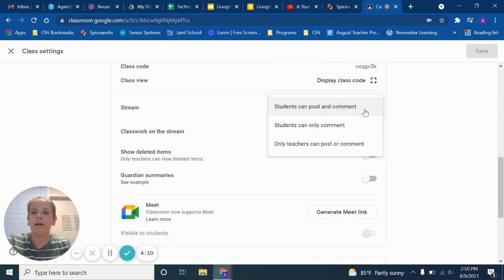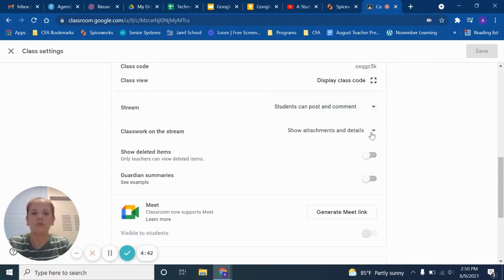Students can post and comment, which means anyone can post pretty much anything on the stream. Students can only comment, so only the teacher would be posting onto the stream, but then students can comment on it. And of course, if you have commenting on, you would have a discussion with your students on what is appropriate and what is not. And then you can also set it to only teachers can post or comment. So that means that no students can post or comment on your stream. It's up to you which of those you choose.